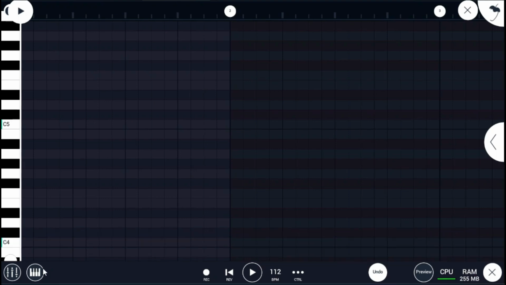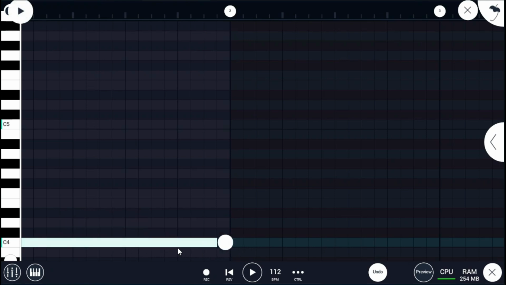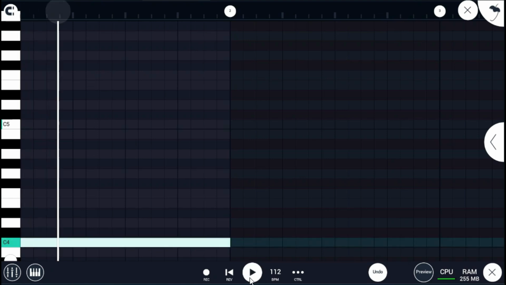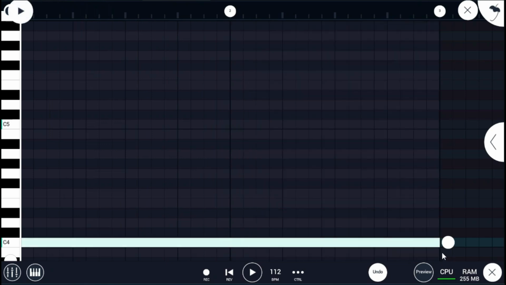I think I'm gonna use the C4 note for this one, so I'm gonna click anywhere on the screen and then I'm gonna click my note and then I'm gonna use this round knob to drag it to the equivalent size I want it to actually be. So I want it to be this long. Okay, let's stretch it a little bit more.